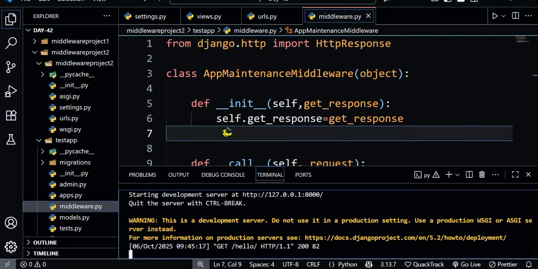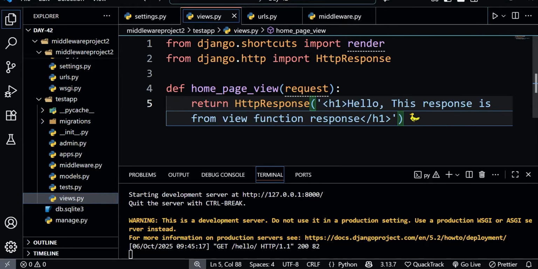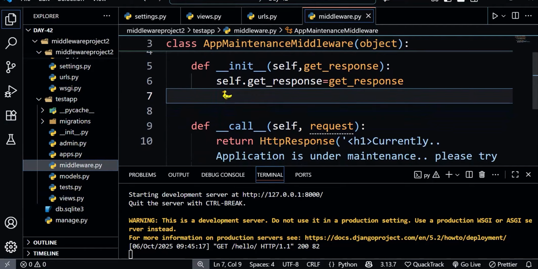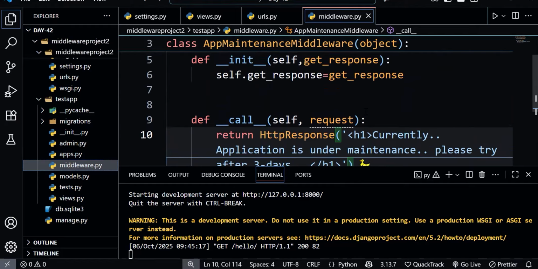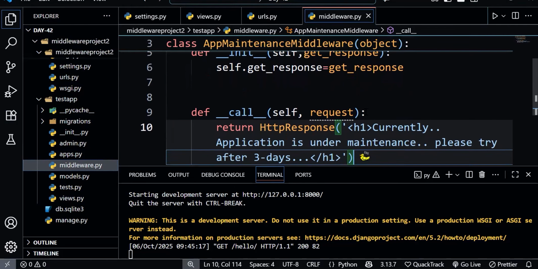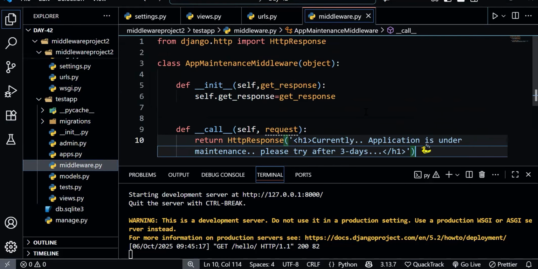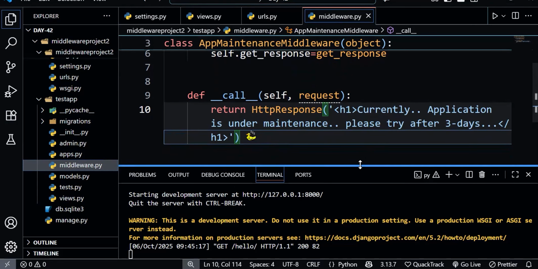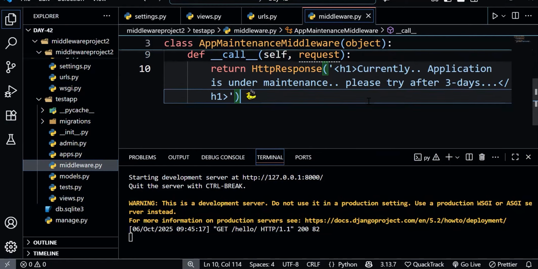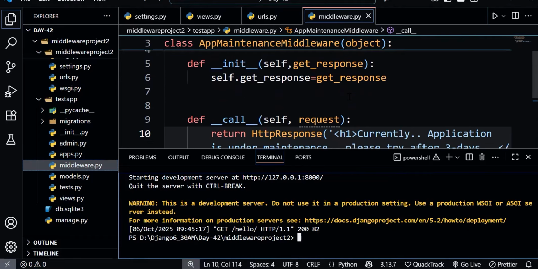It should display the message which is inside the view, but it's not. Instead, it is displaying the custom message through this middleware, the custom message we have written here. So that's it for this second project. You may practice and create more custom middleware. I was just telling you the concept of how middleware works.